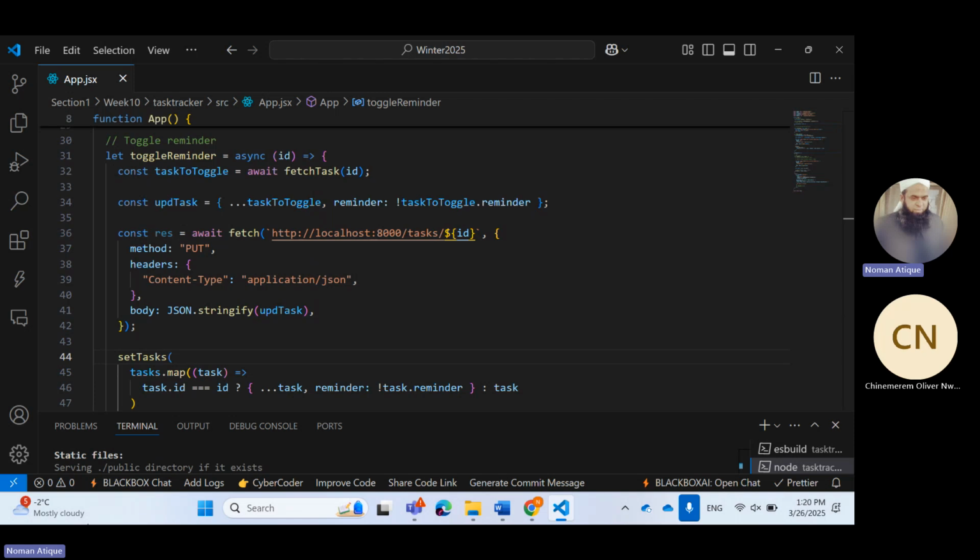So what this fetch is doing, it's applying the put method, defining the content type, and then stringifying the updated task that we have updated. And when this runs, it means that it has gone to the server and made a change in that one.